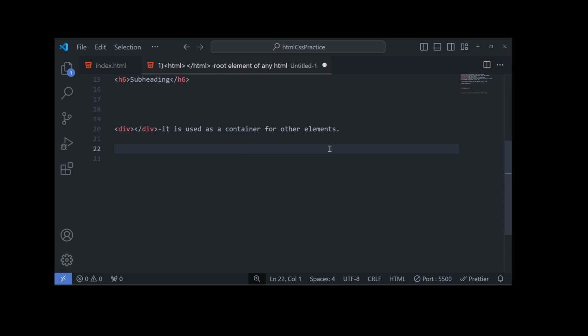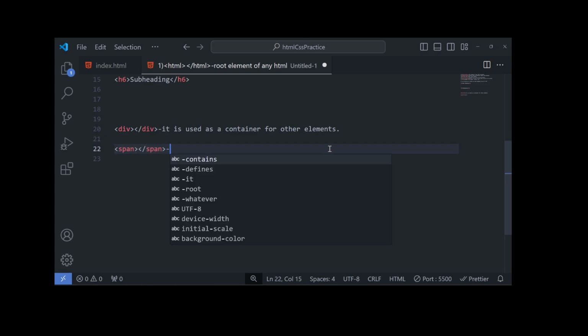Then we have the span tag. This is basically an inline element. It is generally used for styling purpose. So for now, don't worry about inline element, block elements. For that I will make a separate video later on. But for now remember this.